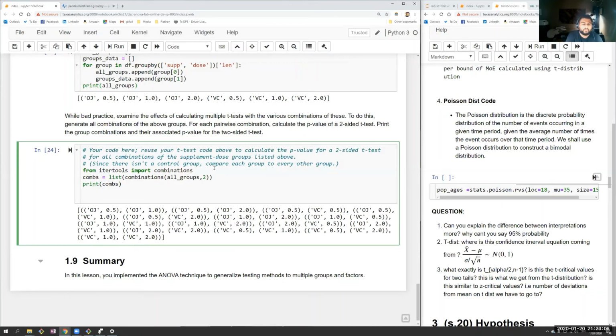And what are we going to do? Okay. Do a t-test on each one. I think I might need to do an enumerate here. Hang on. Wait. Pause.